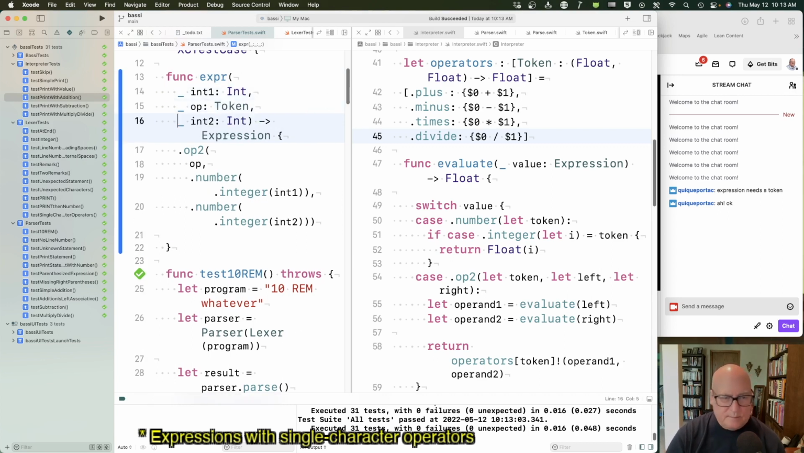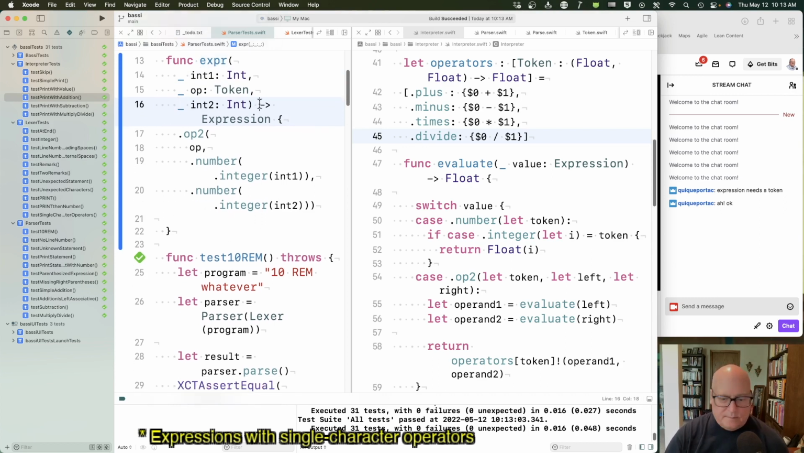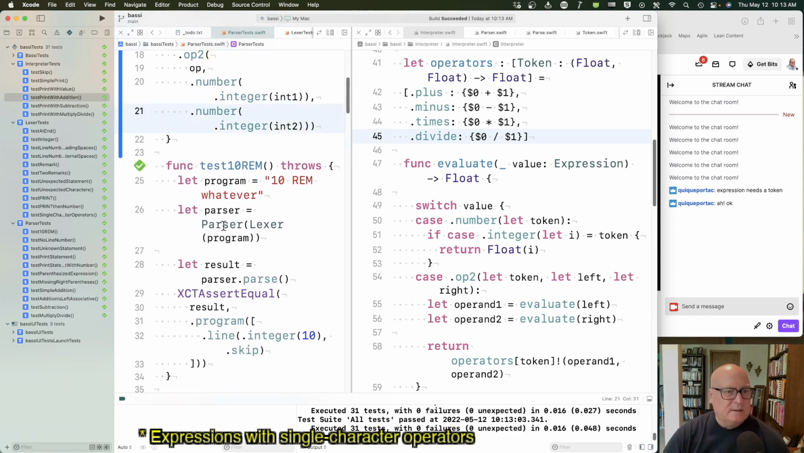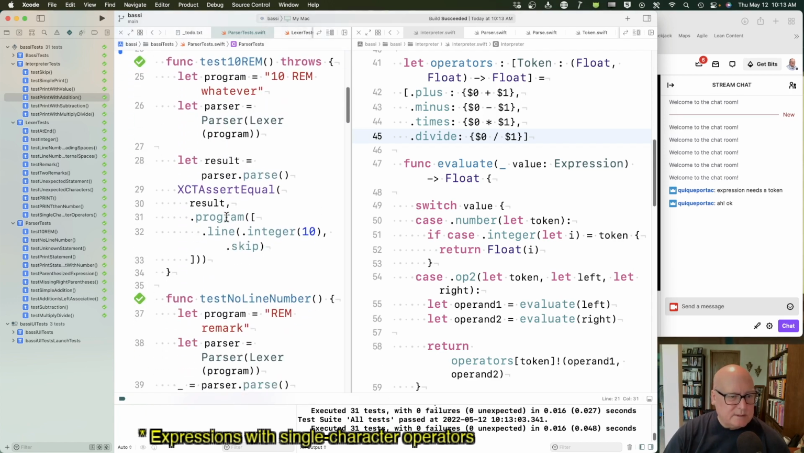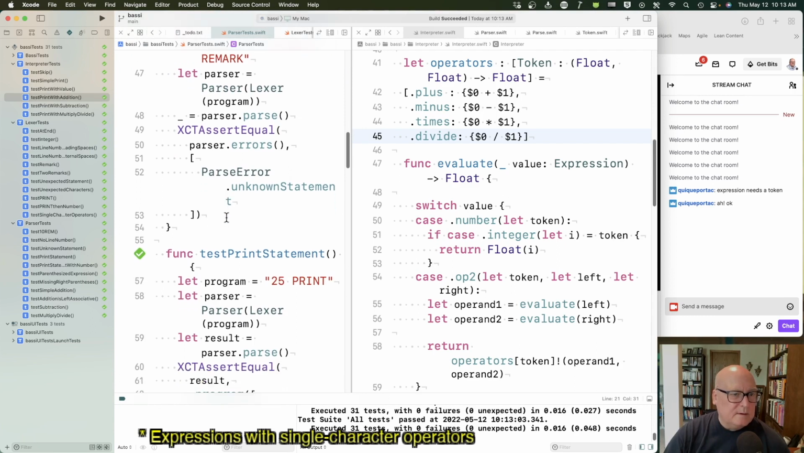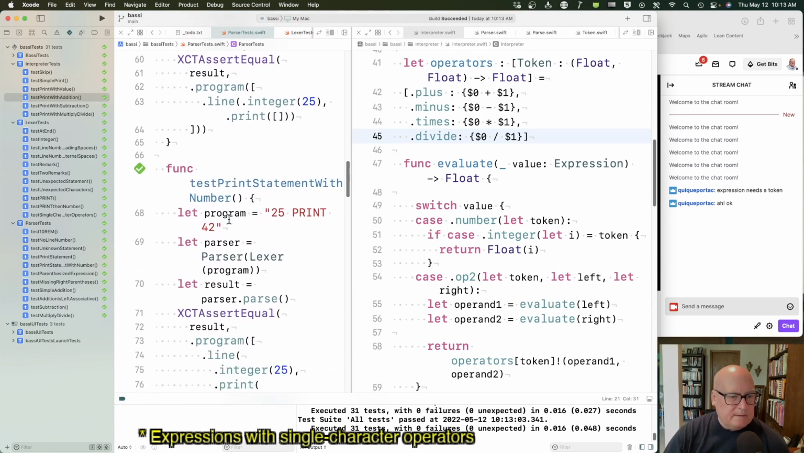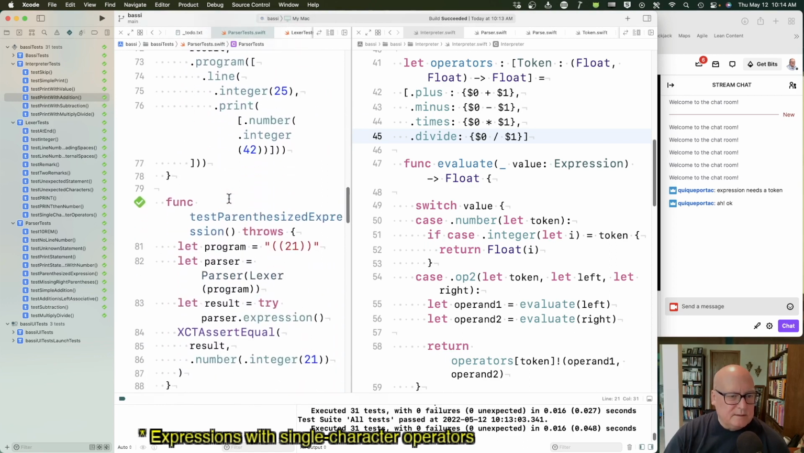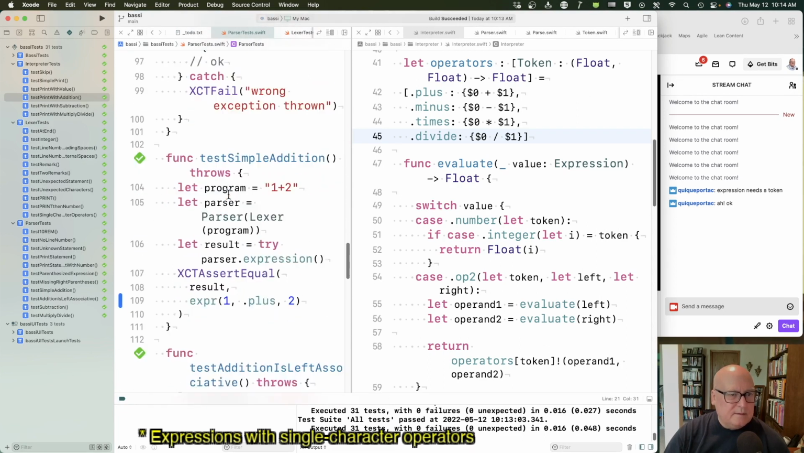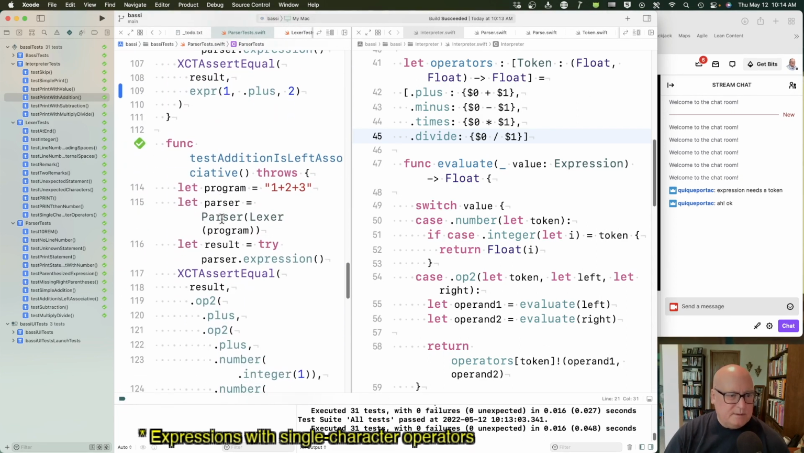Op2, int2 goes to expression. Okay. Int1 op int2 goes to expression, which is the tree form. All right. Okay, and now let's see who can use this. Yeah, it's getting down a ways, isn't it? Okay, there's the one we did.